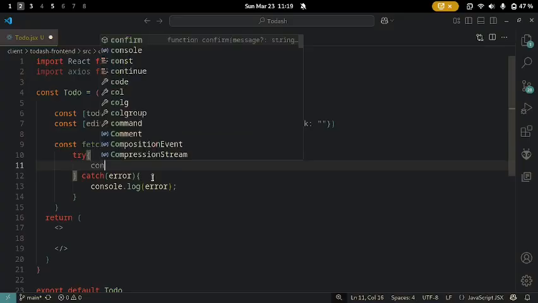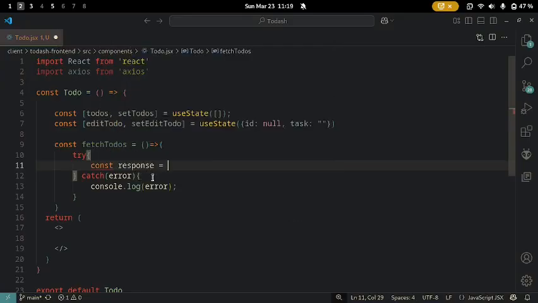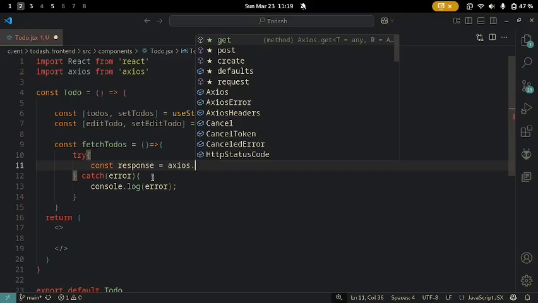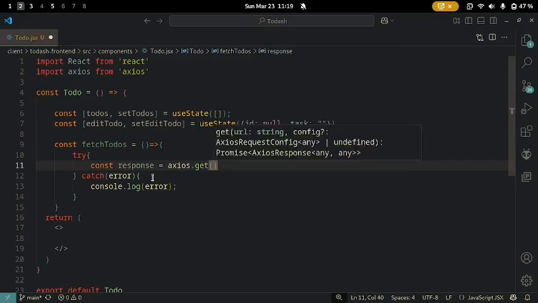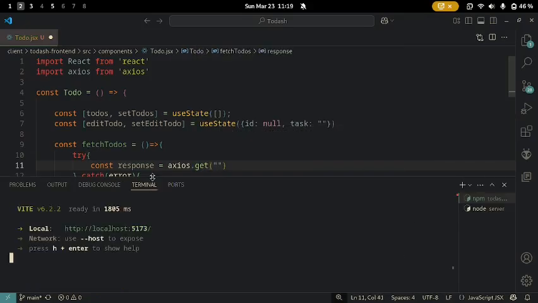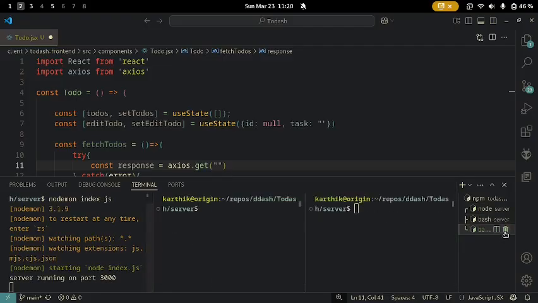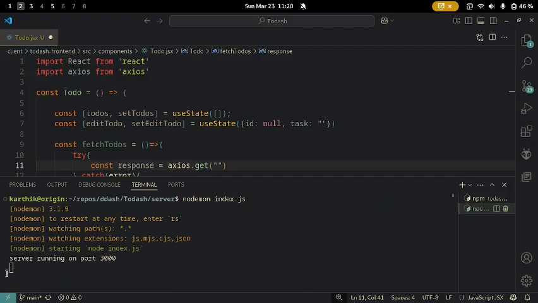Well, we store a response, and we need to get this response from our server. So we need to do axios, and since we are just getting info, it is a get request, axios.get. We know where our server is hosted. If you do Control J and go to our server, the server is running on port 3000. So that means nothing but localhost 3000.